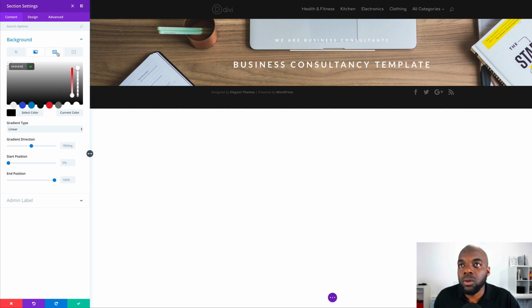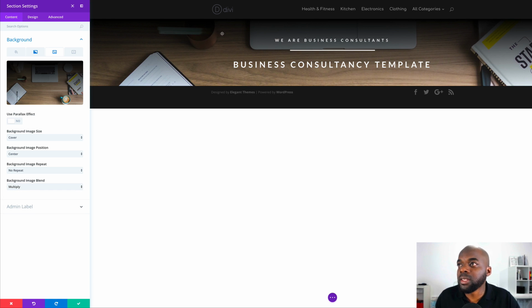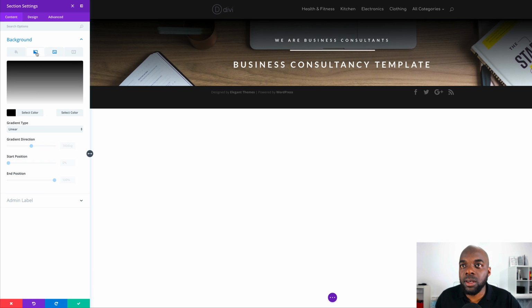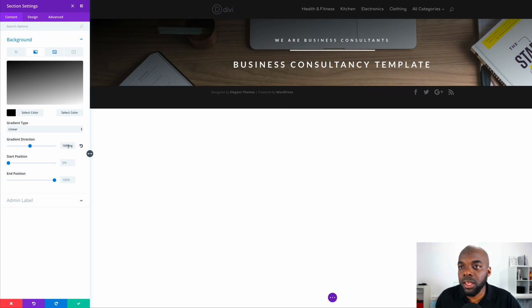Excellent. So I'm going to come over here to the third tab where I had my image, and then I'm going to come over here to my image blend, and set this to multiply. So now we can see that this multiply has been applied and it has made our image a bit dark. So that's looking good. We can always come over here and do the adjustments of the angles.